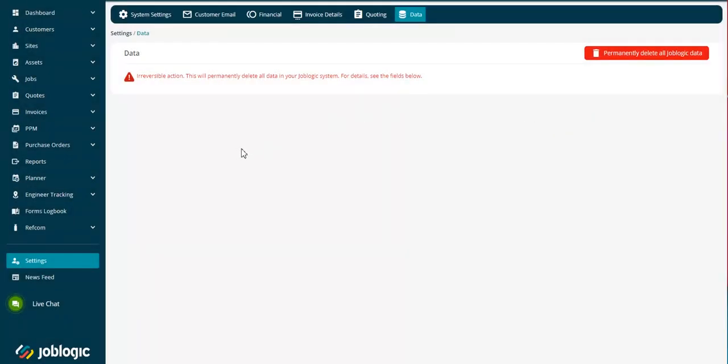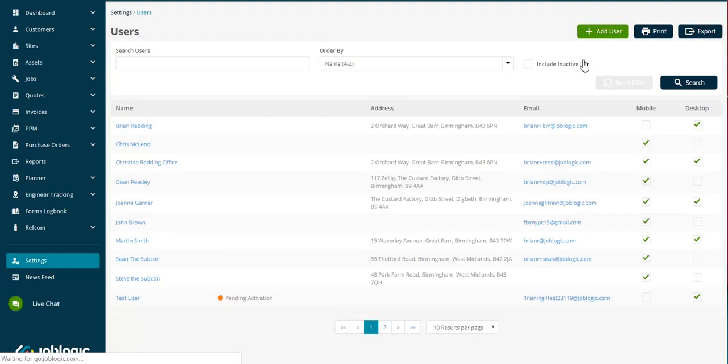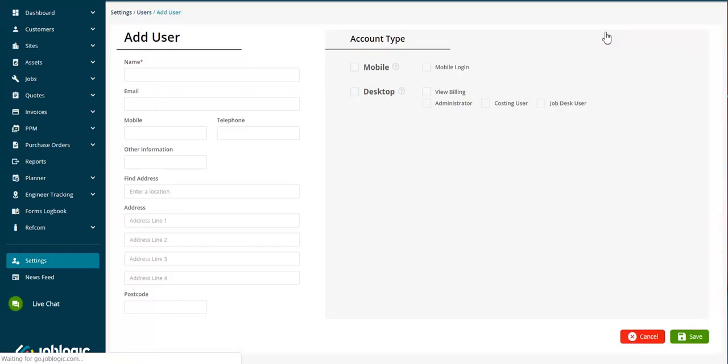The next area we will look at is Staff. From the Settings menu, select the Staff tab as shown. From here you can set up your office staff and your engineers. First select the green Add User button. You can now populate the data fields as required. Here you can also give permissions for mobile use and back office use.